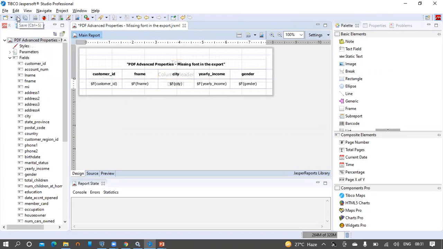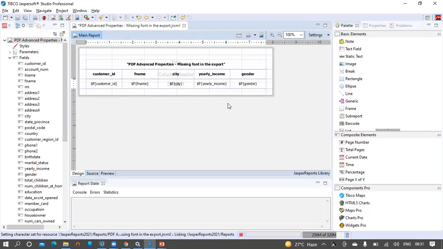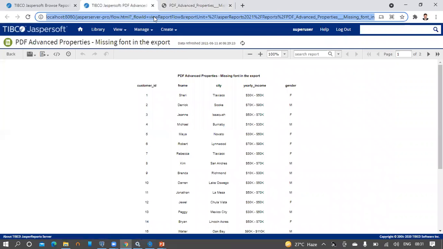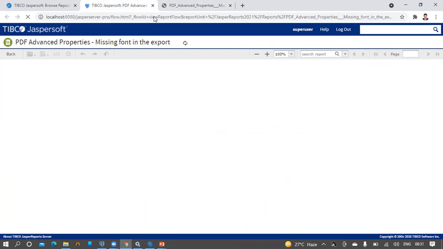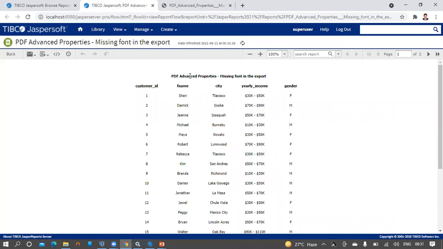Now, if we publish this report to the server and afterwards export it to PDF, we should be able to see the same font family with the same bold application. So I have published the report. Now I am going to rerun this report. So on the server view, we are able to see the Tahoma font for the title and to the labels and to the respective detailed data.